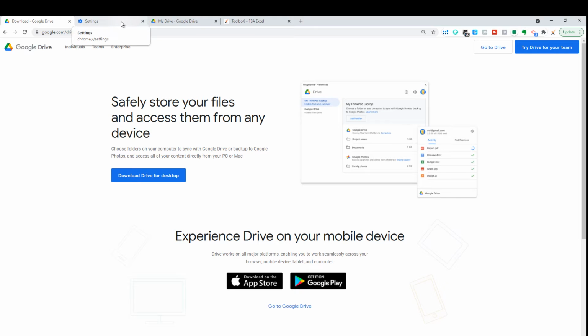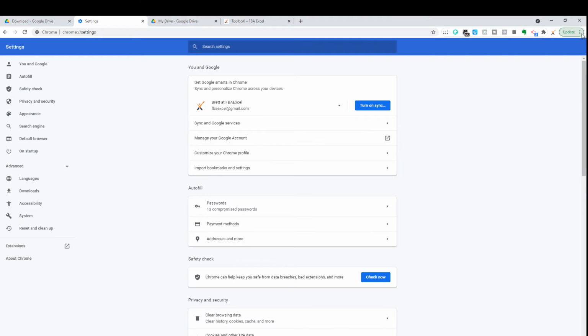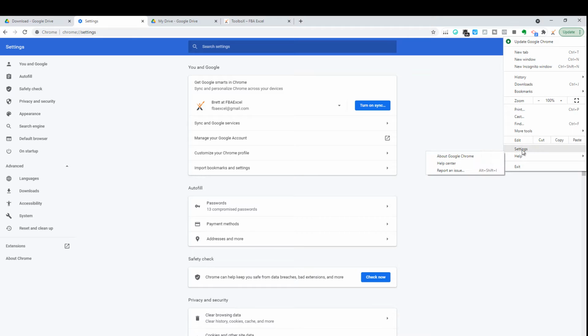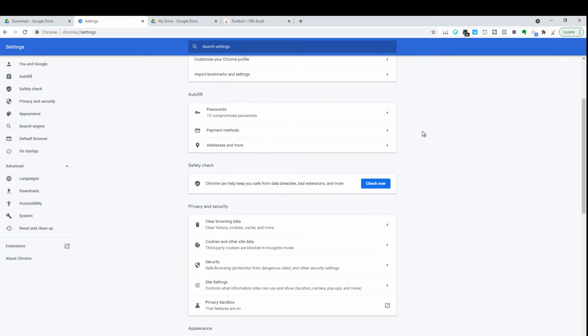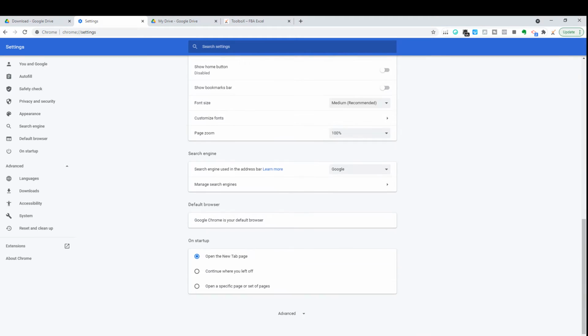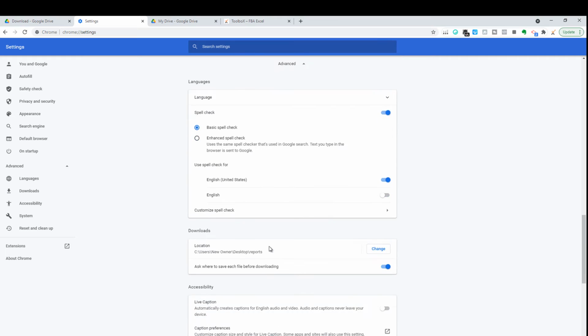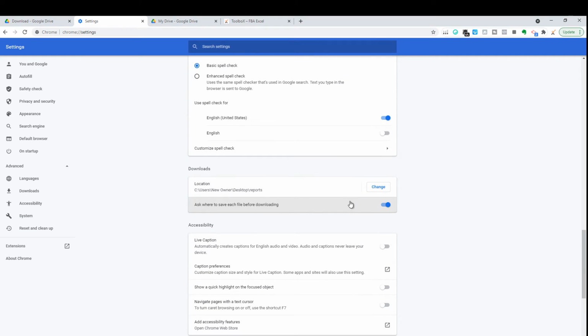This makes it real easy for syncing downloads to specific folder structures and whatnot. The other thing is go up to your Google Chrome and do settings. It'll jump you into here. Scroll down to advanced, and make sure 'Ask where to save each file before downloading' is checked. So that's blue. Then you can get out of that.